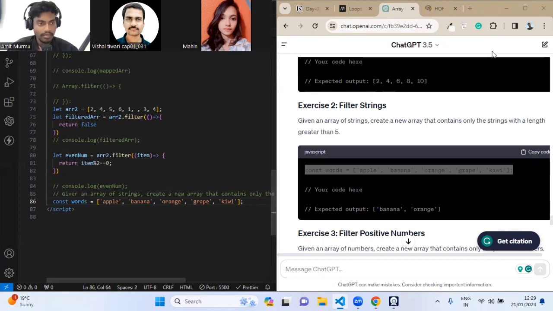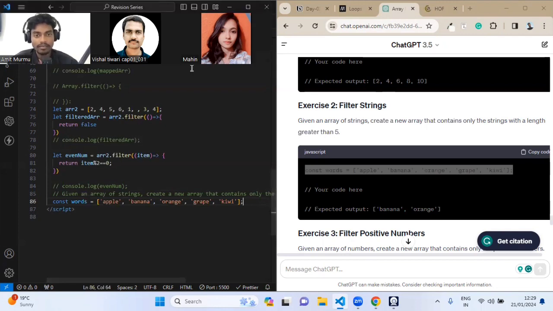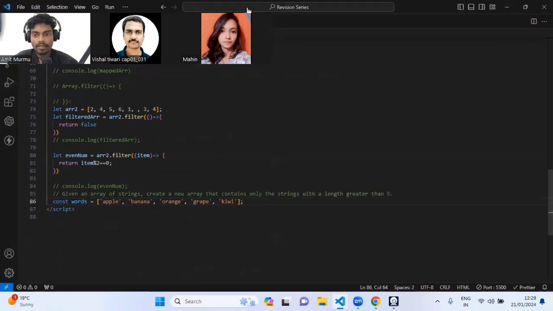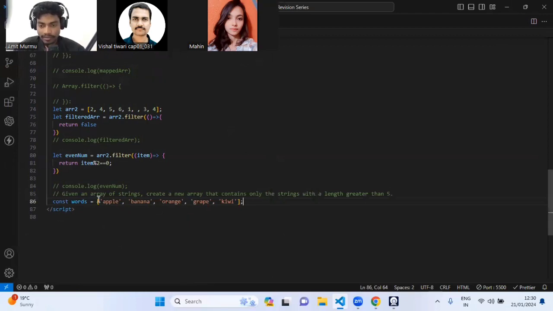Here is our array, and let me make it full screen. The question says that given an array of strings, which is apple, banana, orange, grape, and kiwi, create a new array that contains only the strings with a length greater than 5. So we need to filter out all the strings whose length is not greater than 5. We need to have only those strings which have a length of 5 or greater than 5.